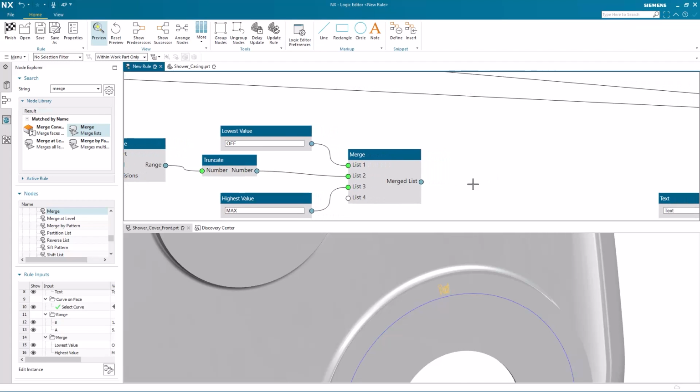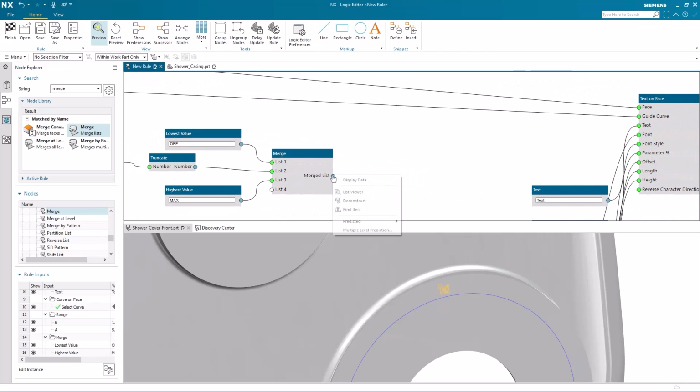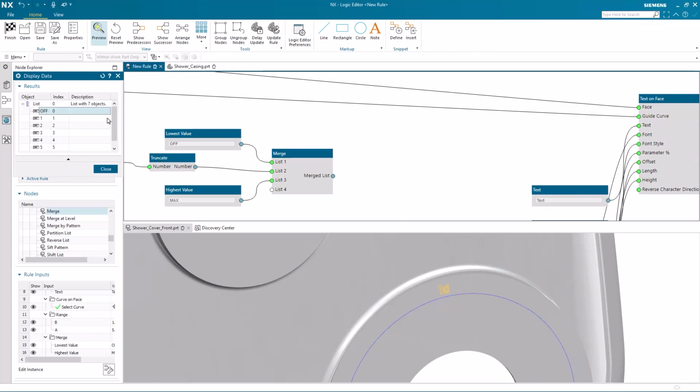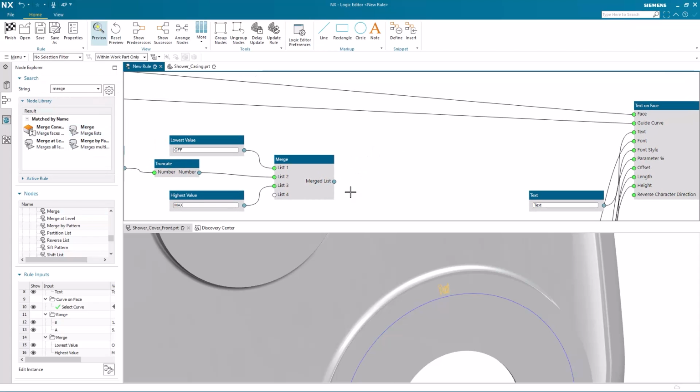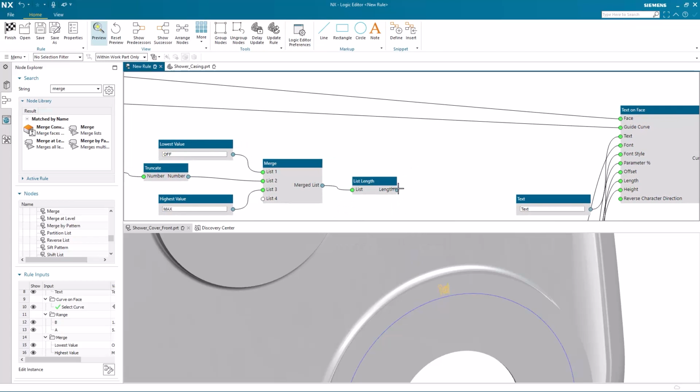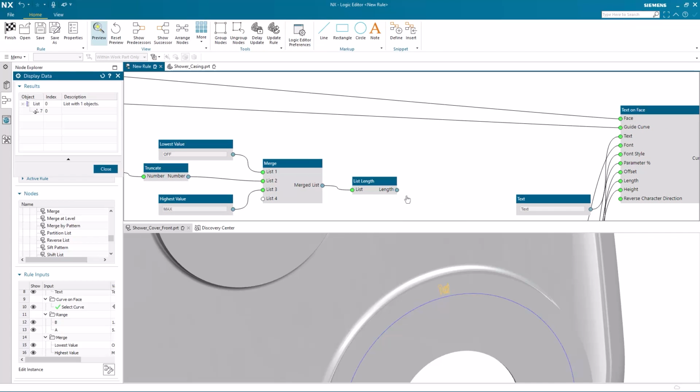and when we take a look at the output from the merged node, you can see we have off, we have the range in between, and then the highest value max. Now that I have the output from the merge list, I'm going to use it to help define the spacing for the figures in the display. To start the process, I'm going to generate a list length. And this list length gives me a figure that I can use to help define the spacing around the guide curve.